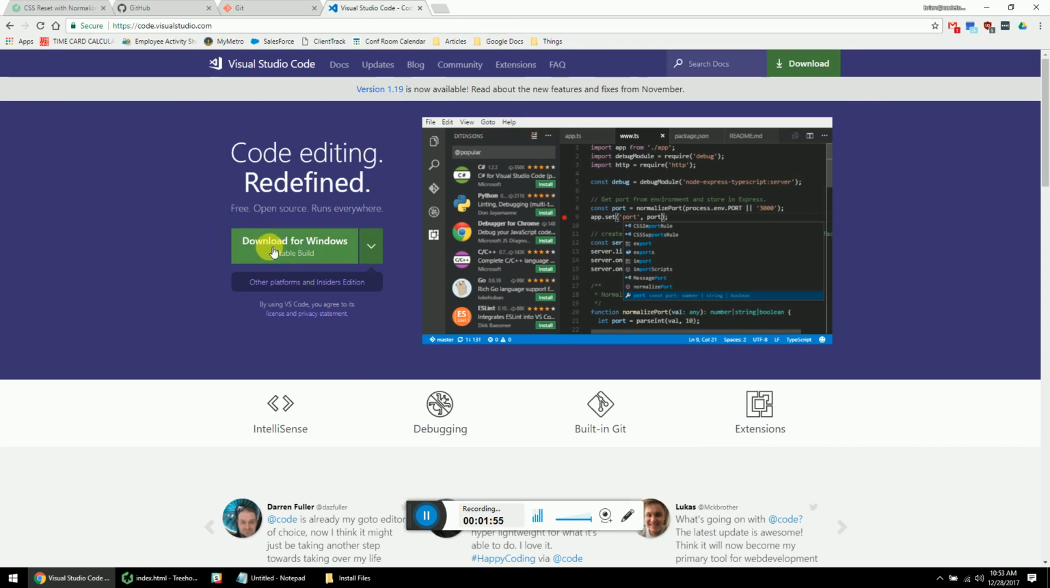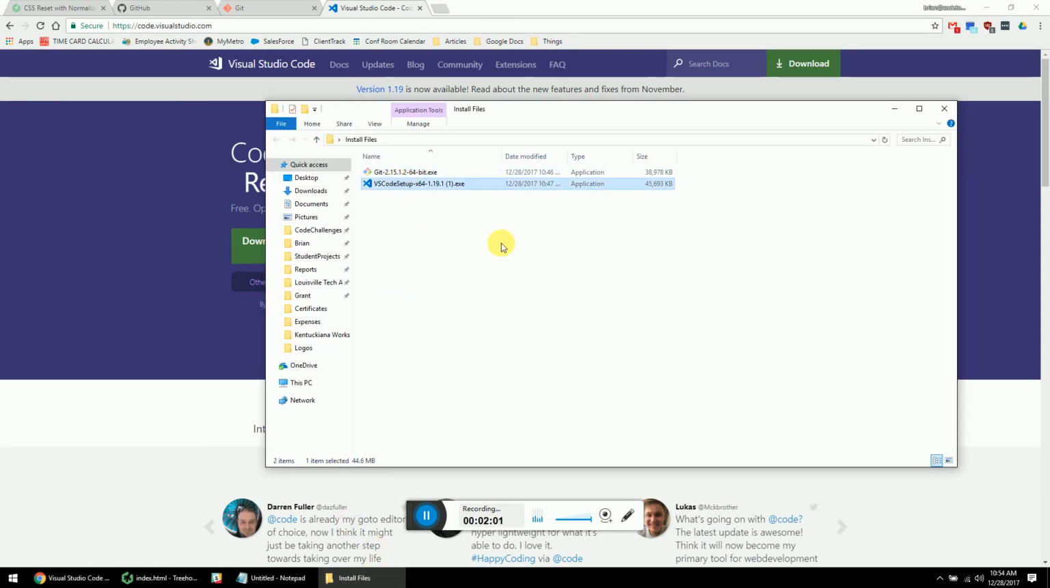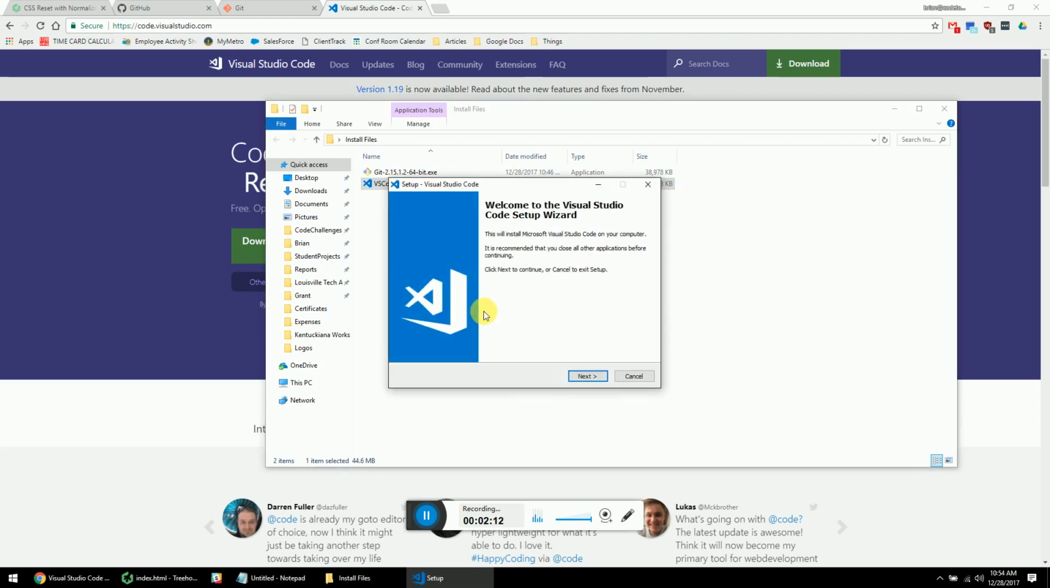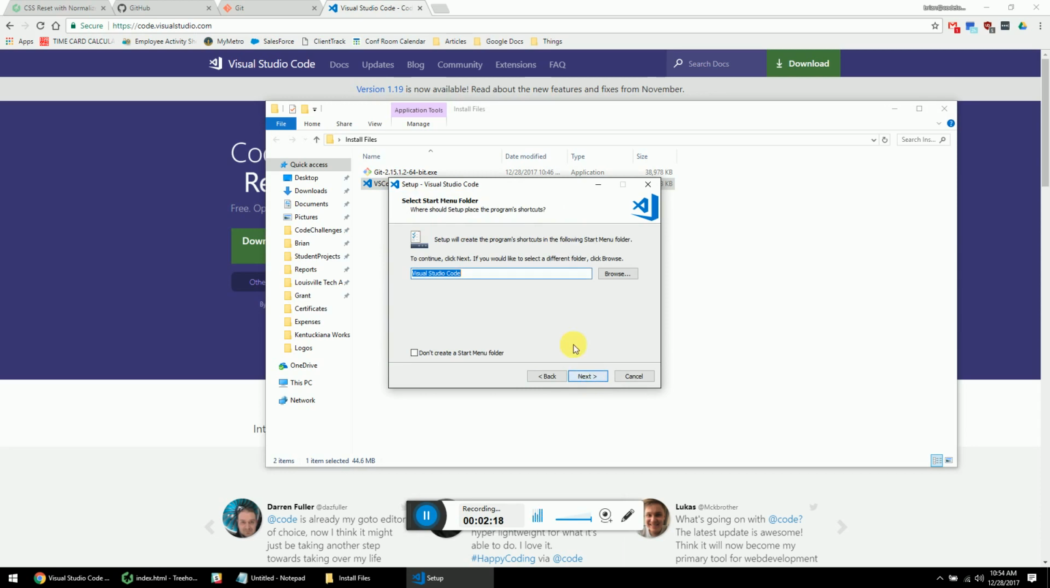All you need to do is download the installer, and I've already done that just so you don't have to watch me download files, but I've got that right here. I just saved it in a folder. And so when you download it, you'll get this exe file, and you just double-click it to run. It may ask you to confirm, depending on how you have your computer set up, and you should just be able to click through all this. Accept the agreement, pick where you want to install it.